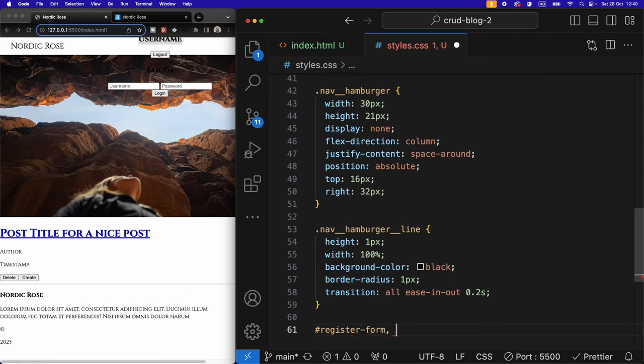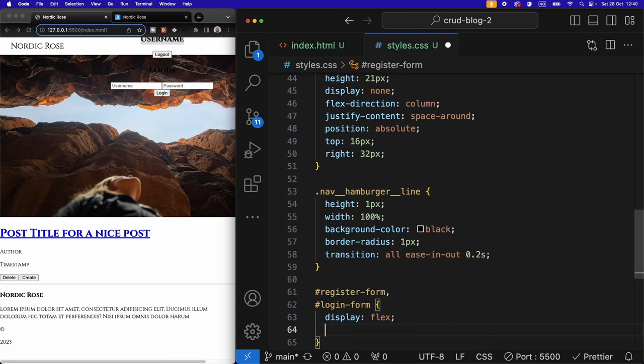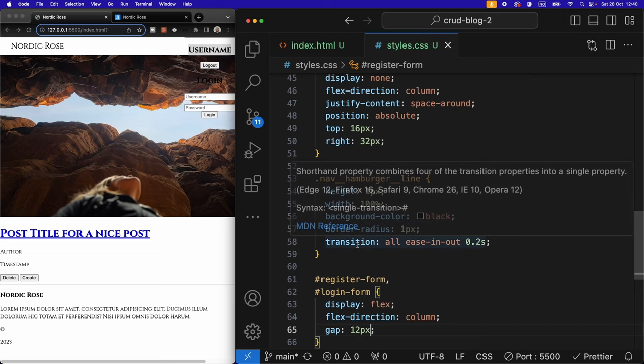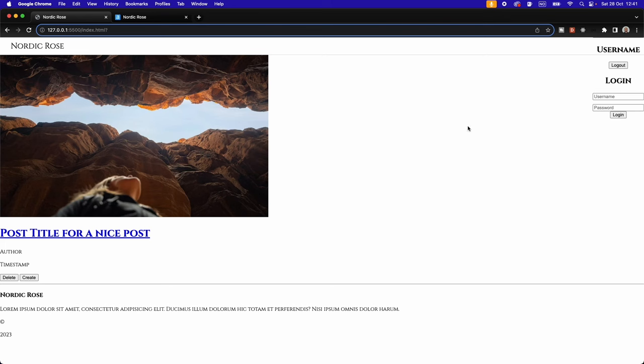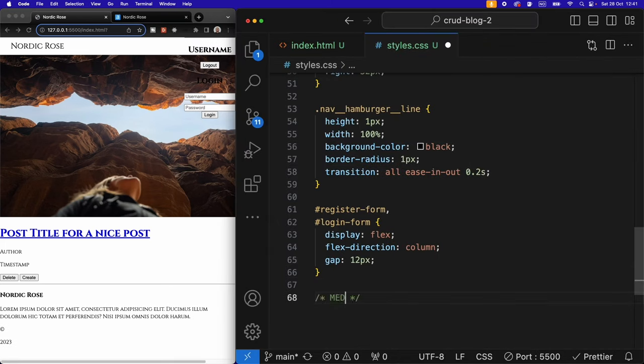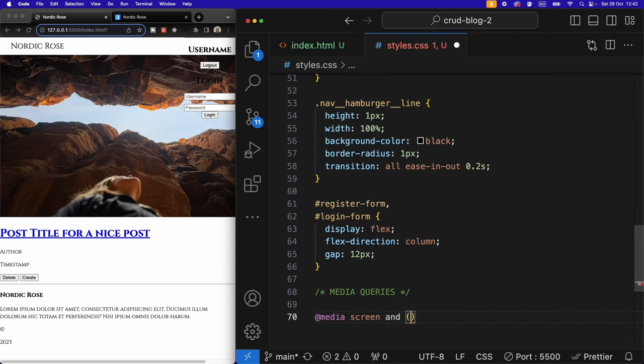Then we're going to target our register-form, as well as our login-form, and we are going to say display flex, flex direction column, and gap of 12 pixels. Then to actually make this look good, we have to add some media queries because it's not looking very good now. So I'm going to comment here and say media queries. And then under here, we're going to say at media screen and max width of 550 pixels. So anything under that is going to count inside of here.